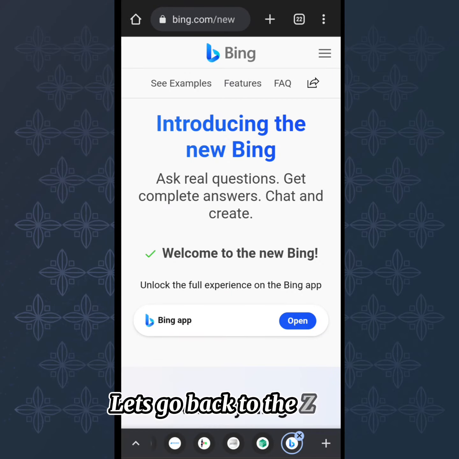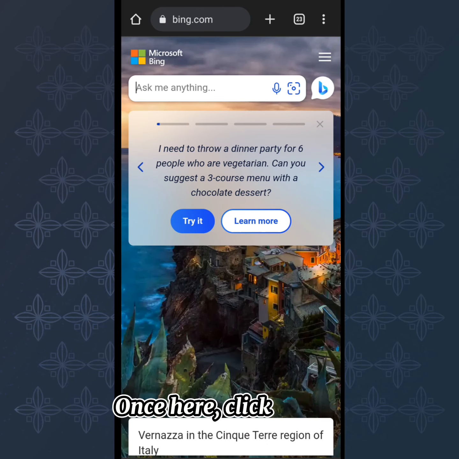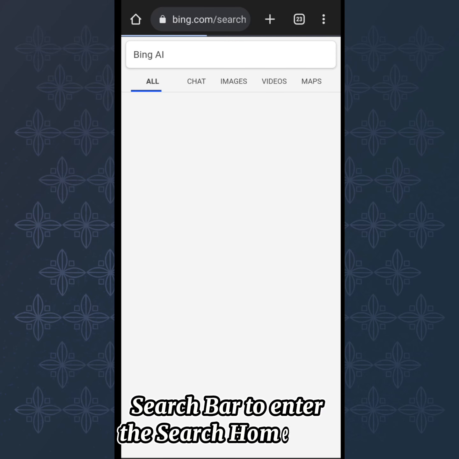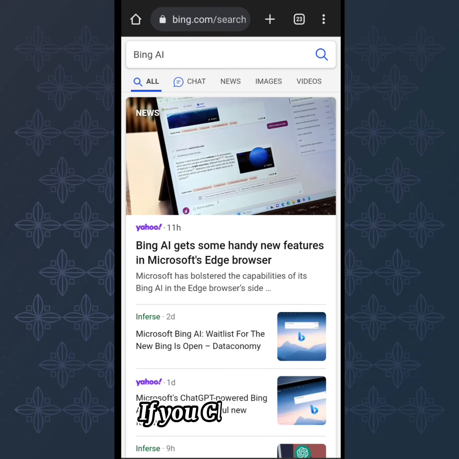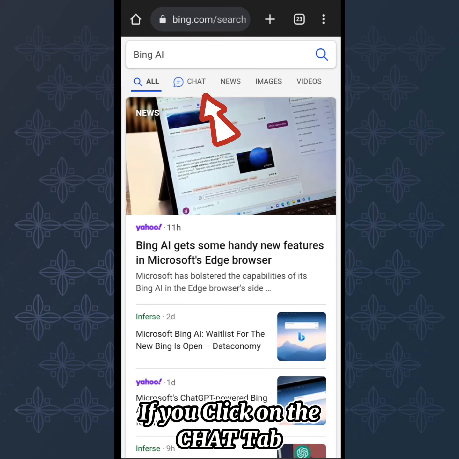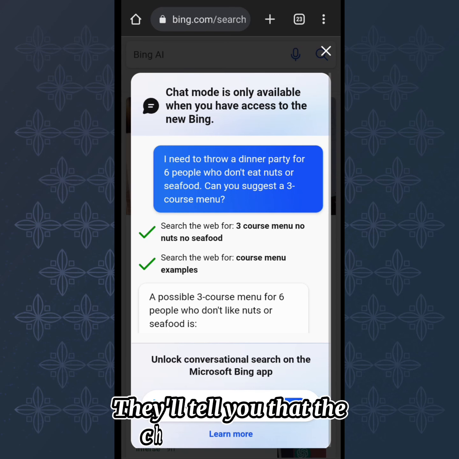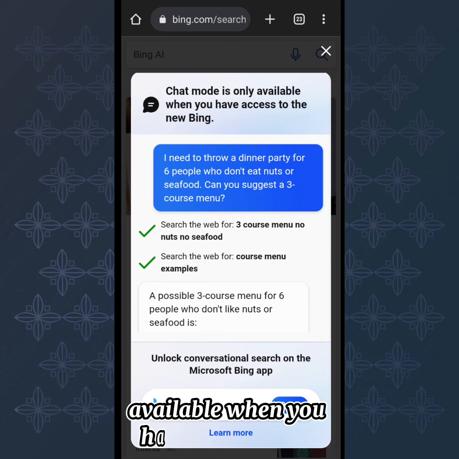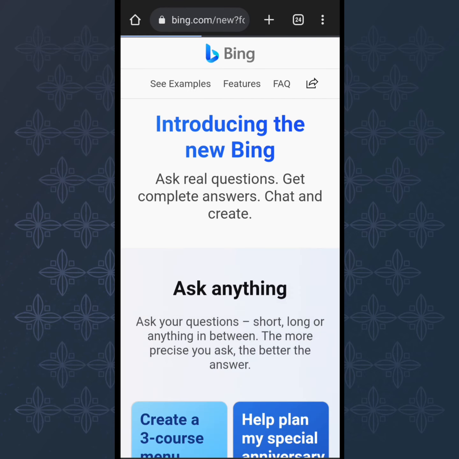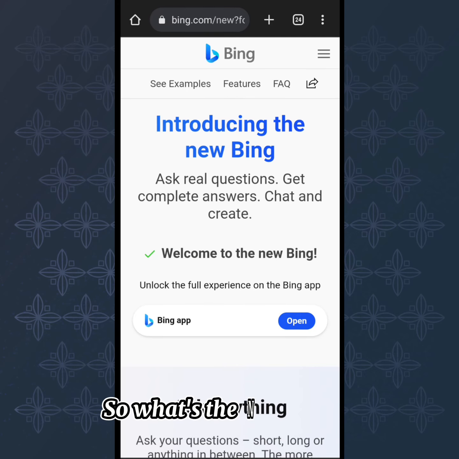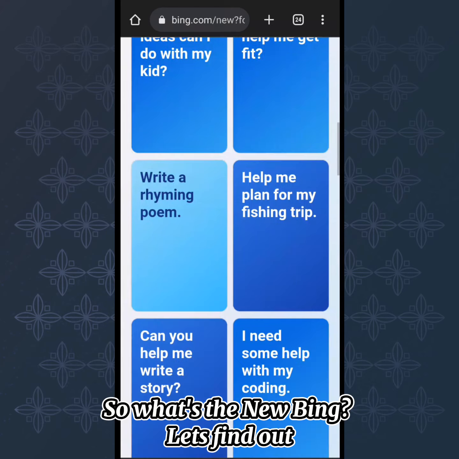Let's go back to the Bing website, or just type bing.com in your browser. Once here, click on the Bing logo beside the search bar to enter the search homepage. If you click on the chat tab, they'll tell you that the chat mode is only available when you have access to the new Bing. So what's the new Bing? Let's find out.